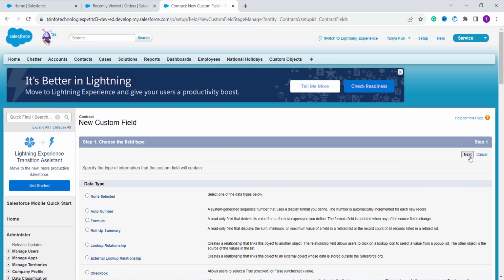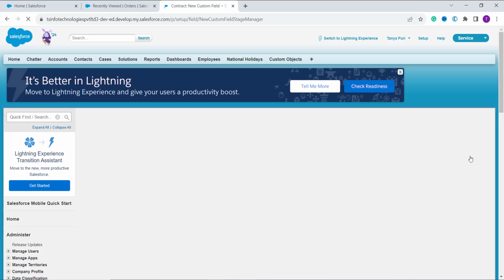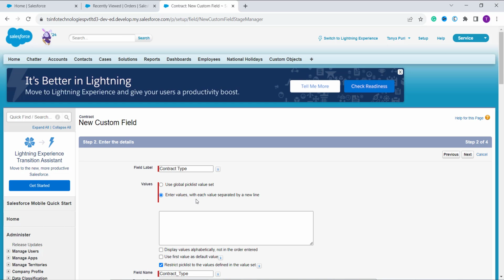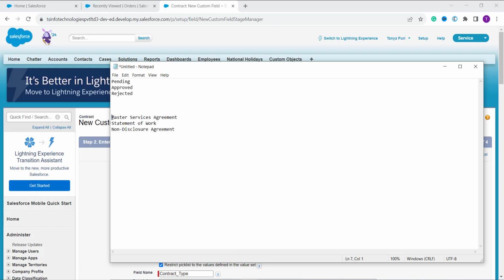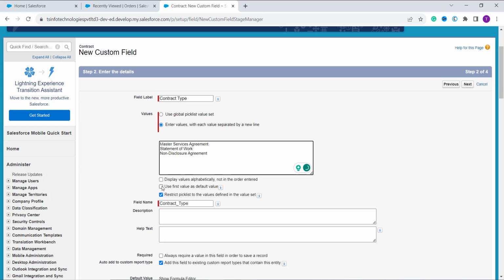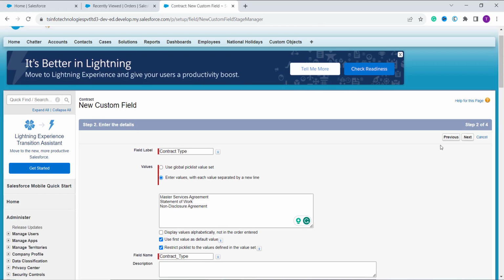Then I click on the next option and on the next page I fill in the field label as contract type. Now you have to click on enter values, with each value separated by a new line, for entering the values manually. Each value must be separated by a new line. So here I pasted some of the values and to make it a default I check the checkbox use the first value as the default one, and then I click on the next button to proceed to the next step.